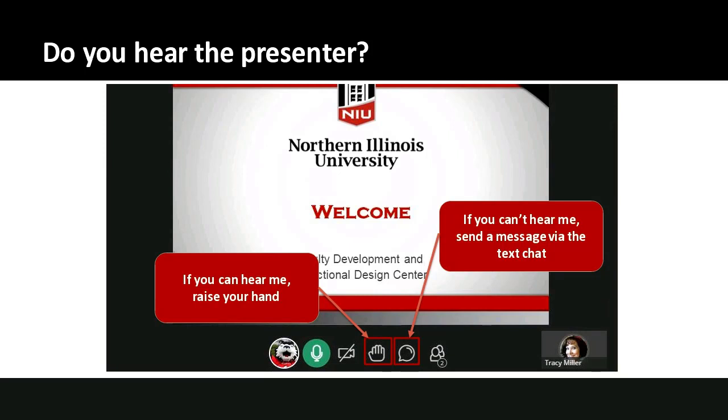So these icons have slightly changed due to some upgrades that have been taking place with Ultra, but I think you'll still get the idea. If you open up that Collaborate panel down at the bottom, you'll see that speech bubble icon, and that's the text chat area. It sounds like everybody can hear me fine now that John has worked out his issues.